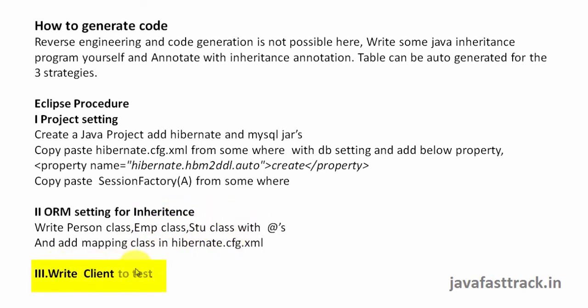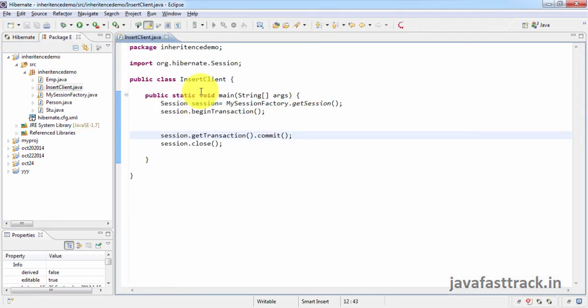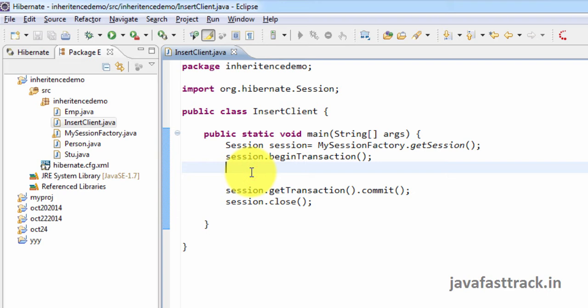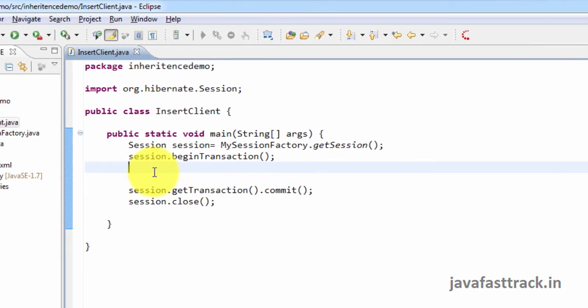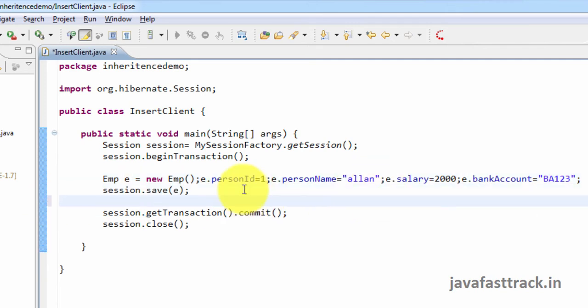Now just go and write a client program as usual to insert either person data, employee data, or student data. It's over now. Everything is over. Just go and write client programs. First I'll try to insert data. As usual, open the session, close the session. As usual, begin the transaction, commit the transaction. Now I will first of all try to insert some employee object data. So it's over now. I am trying to save an employee object.